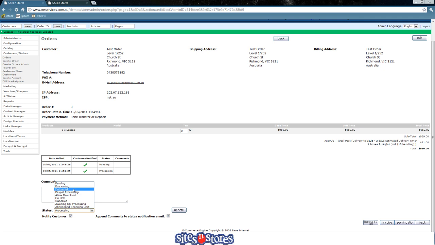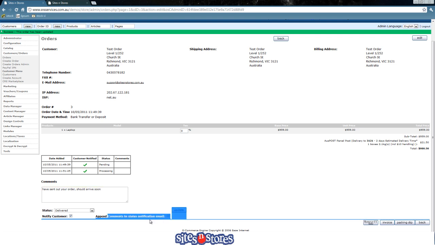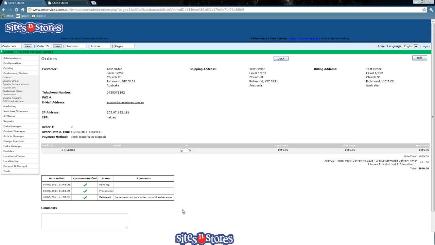Once you've done all the packing that you need to do and you want to send the item off, you can just set the status to delivered, and then you can also add a comment to that order. There's a tick box down the bottom that says append comments to status notification email. If that's ticked, then that comment will also get sent in that email to your client.